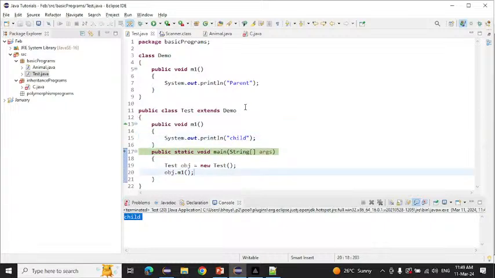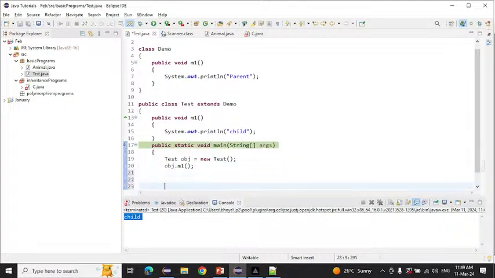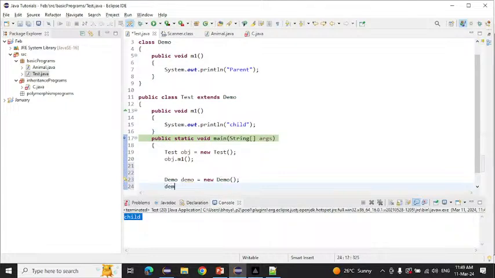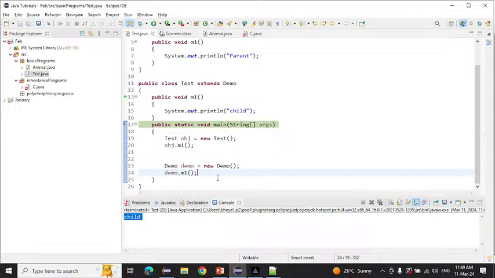Now if I want to call the parent class, how will we call that? We have to write new Demo, right? With the help of the Demo class only we have to call. If I write demo dot m1 now, which method will be called? Parent, right? And what will be the output now? We will get child and parent. Child and parent are printing on the console. Okay, so this is overriding.